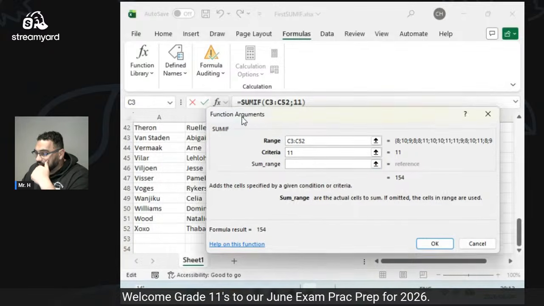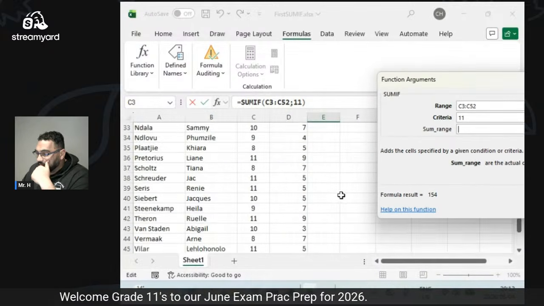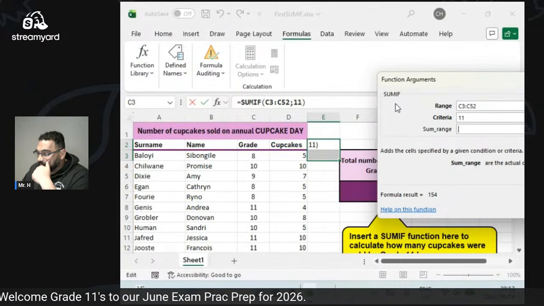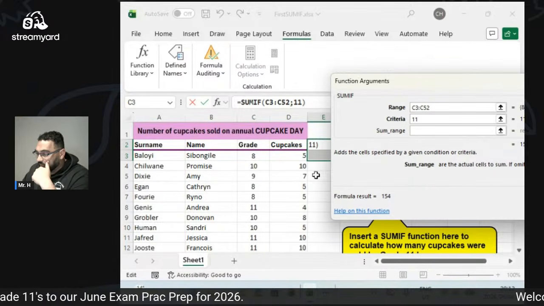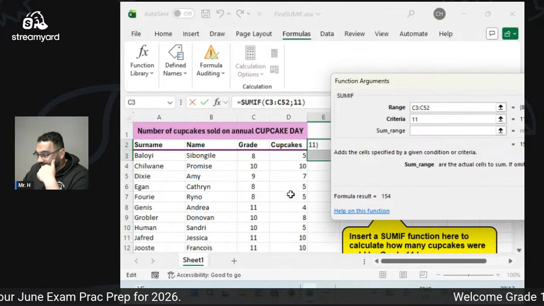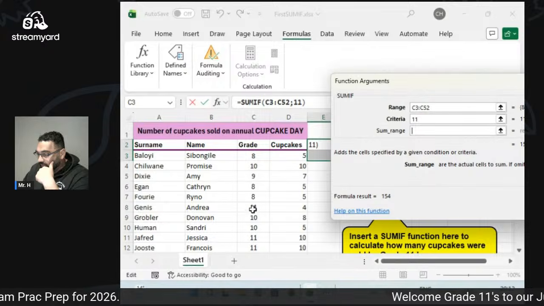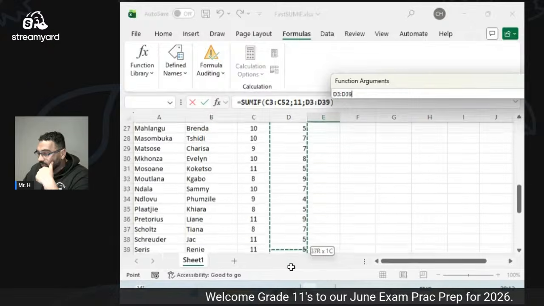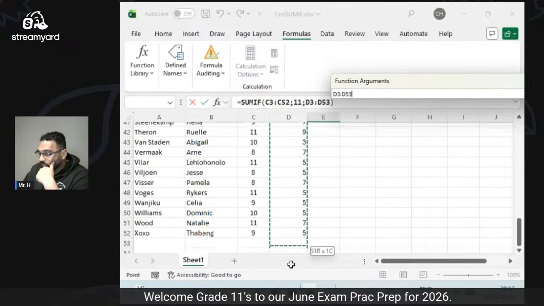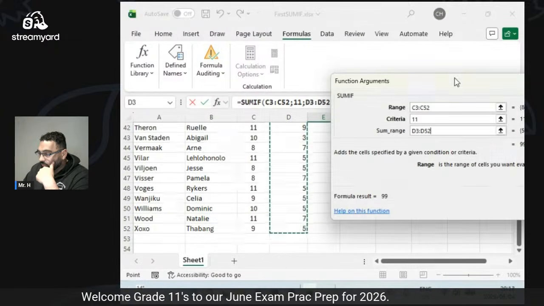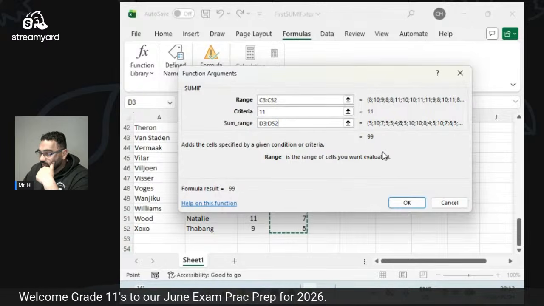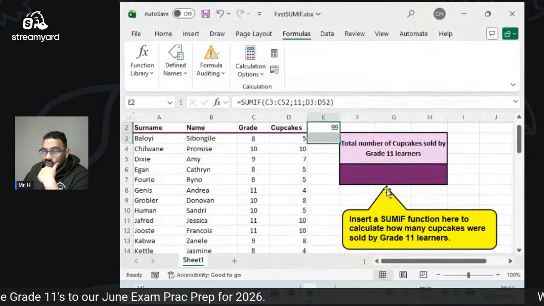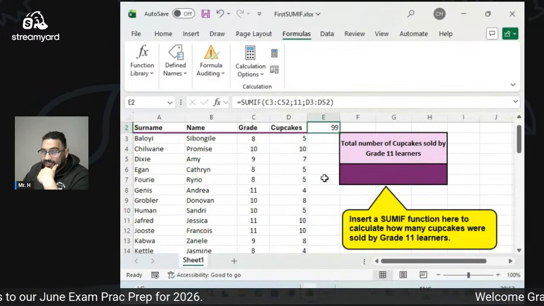In other words, our sum range is going to be the cupcakes over here, because we want to add up all the cells in line with the grade 11s that have totals. Okay, so I'm going to highlight all of this. And there you can see already, there is my answer. And my answer is 99.